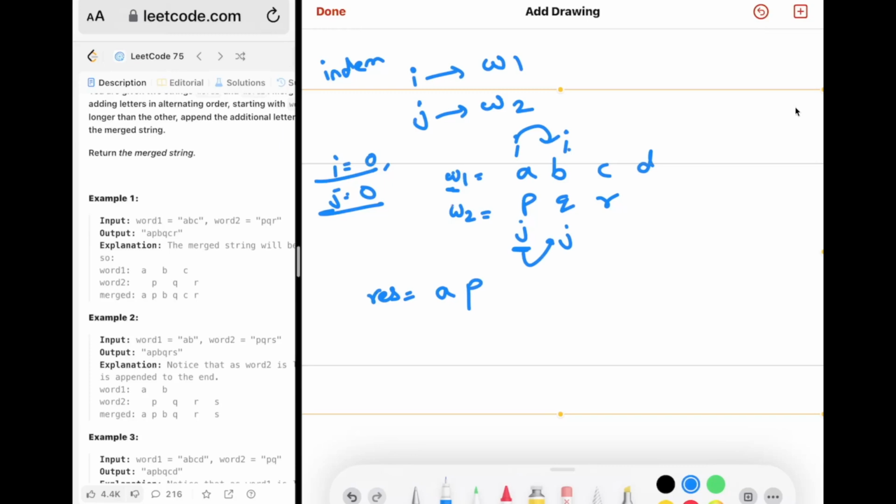Then I. I is at B. Then I goes here. J. J is at Q. Q. Then J goes here. Next I. I is at C. So C comes here. And next I will be incremented. Next we are at J. So for word 2 we are at J. R comes here. Then J moves forward, it's done, right?